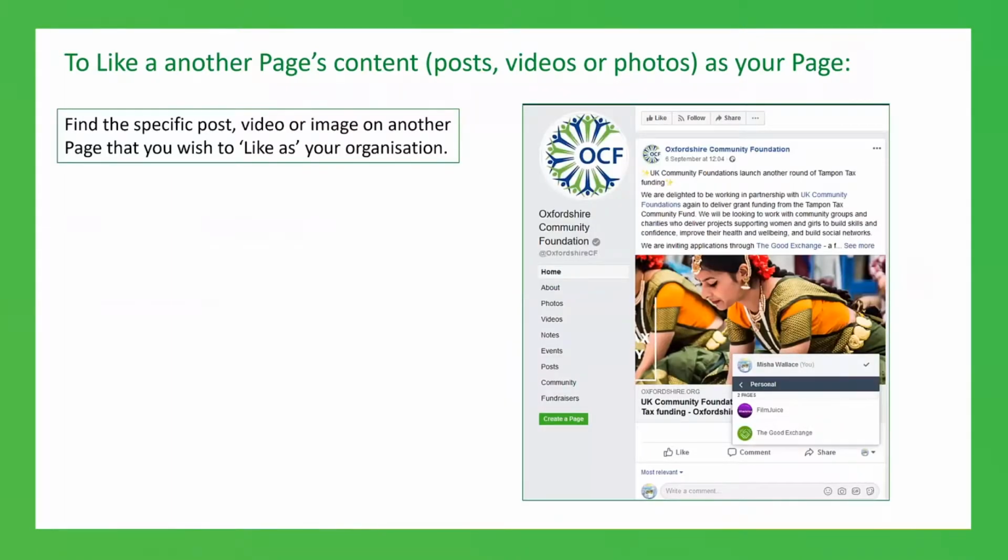To like another page's content as your page, not as yourself, find the post or the video or the image another page has added that you wish to like as your organisation. And here we're doing Oxford Community Foundation. We want to like that as the Good Exchange, so they know the Good Exchange is liking their content.